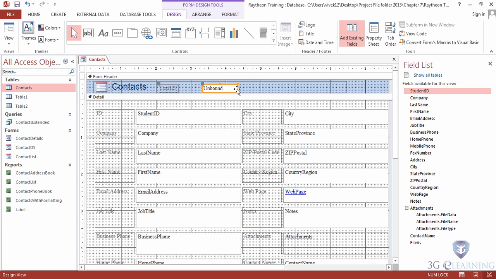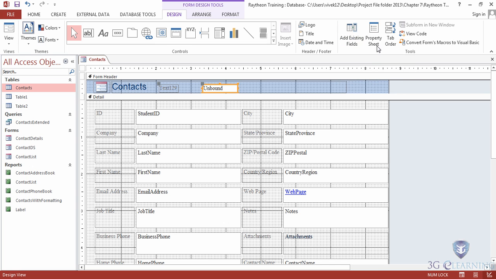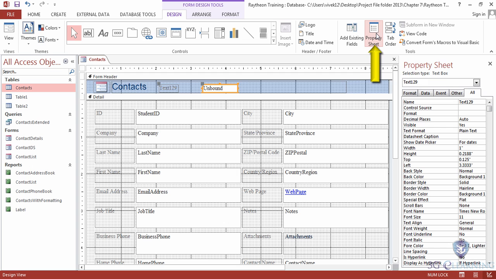Now I'll do a few clicks to see what I need to see. I'll turn off the Add Existing Fields panel and turn on the property sheet. I can see at the top that I have the information for my unbound control, yet it doesn't have a control source. In other words, it's just sitting there, not tied to anything. I need to create the expression that's going to tie it to, in this case, a calculation. I'll click in the control source, then move over to the right and click on the Build button.